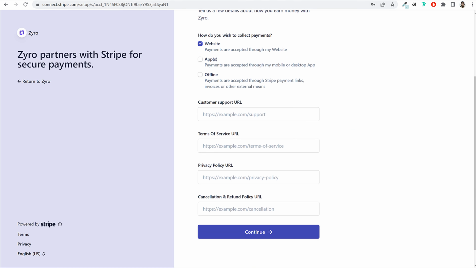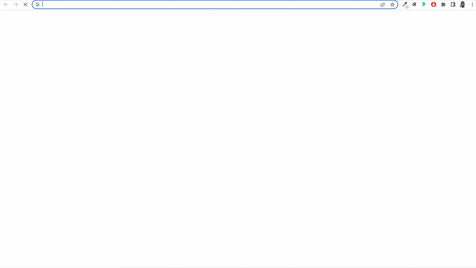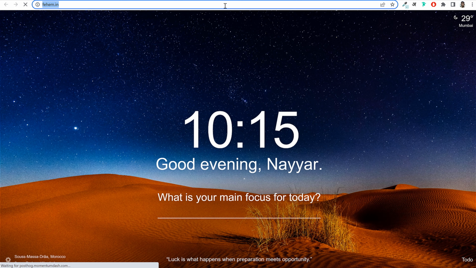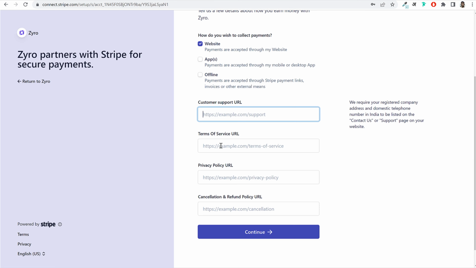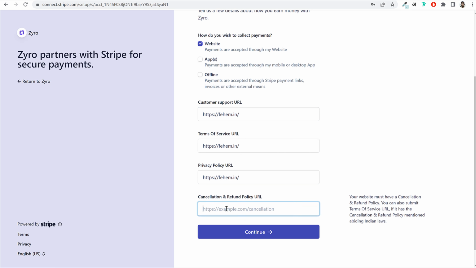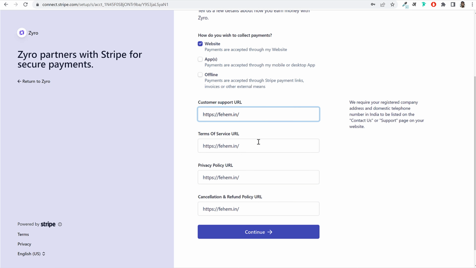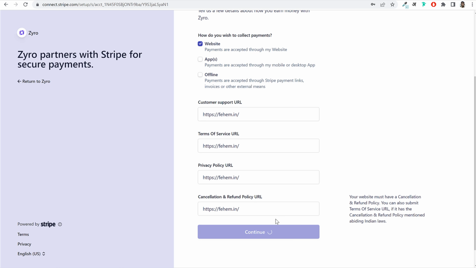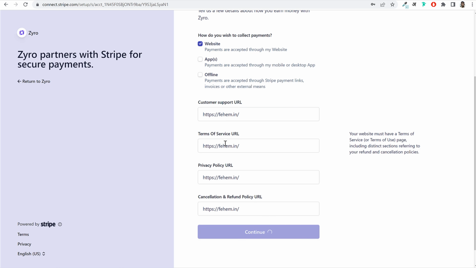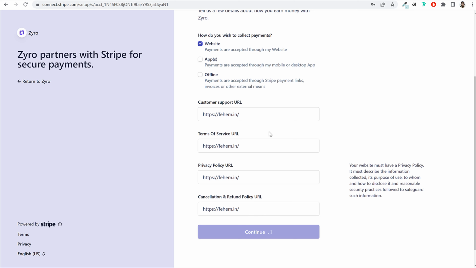Now you can go back to your website and create a support page, terms of service, privacy, and cancellation policy page. You can create all these pages. What I'll do is copy this website's link and paste it in all these options. But you should be adding your support link, terms of service page link and all those. After that, click on continue. Basically for these pages, let me again go back to builder. Let's first complete this setup and I'll explain these pages.